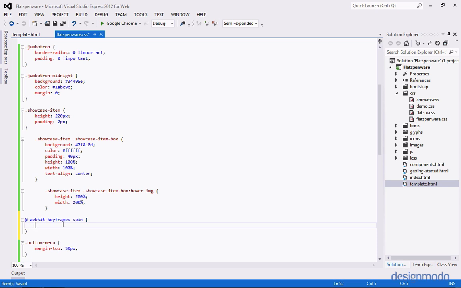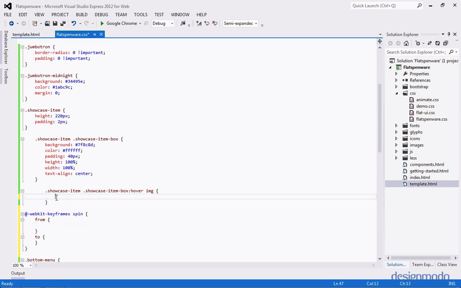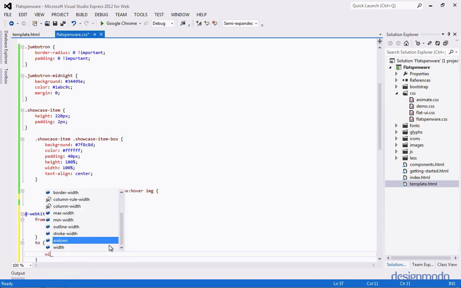So to start out this keyframe, we'll write the word from, and close it with some brackets, and then following that will be the word to. So the keyword from is where the animation starts, and then to is where it ends. And inside of these brackets, we can set CSS properties. So just for demonstration, we'll set the height and width to 200% again. Inside of the to, we'll set it back to 100%.